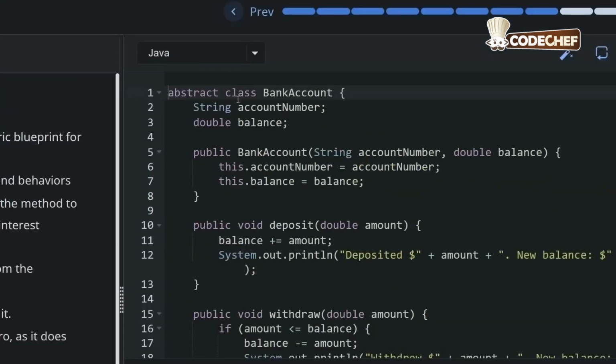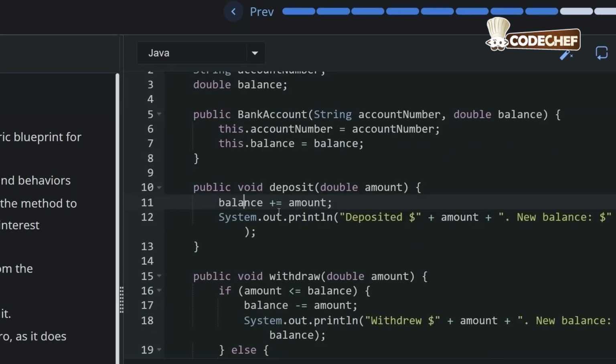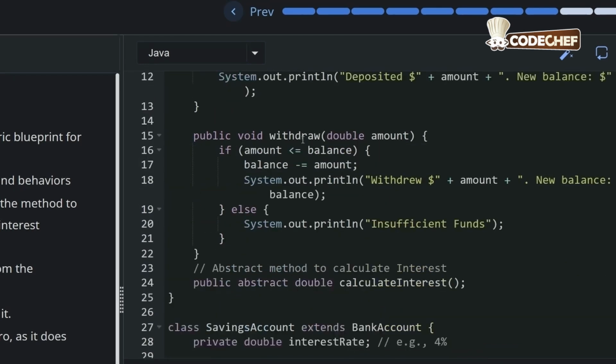Here we have our abstract class BankAccount, a string account number, and we have our constructor with account number and balance. If the amount is valid, the system will print out deposit and the amount with the new balance. And we have public void withdraw, and if the balance is greater than or equal to the amount, it will print withdrew with the amount and the new balance, otherwise it will print out insufficient funds.